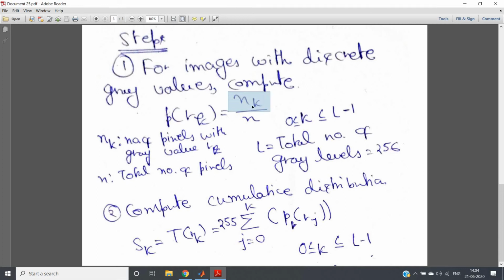Suppose the number of pixels corresponding to intensity k is nk, then the probability of a pixel having that particular intensity is nk by n, where n is the total number of pixels. And how can you get the total number of pixels? Very simple, the number of rows multiplied by the number of columns in an image gives you the total number of pixels. In simple words, the total number of elements present in a matrix equals the total number of pixels present in an image.